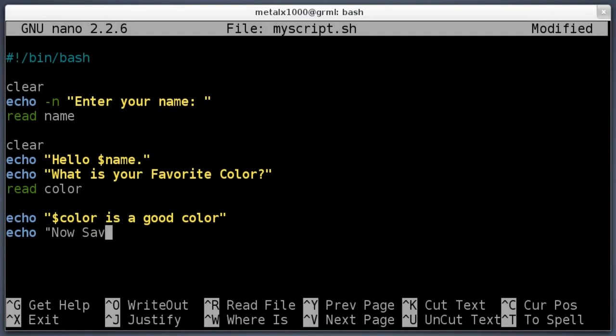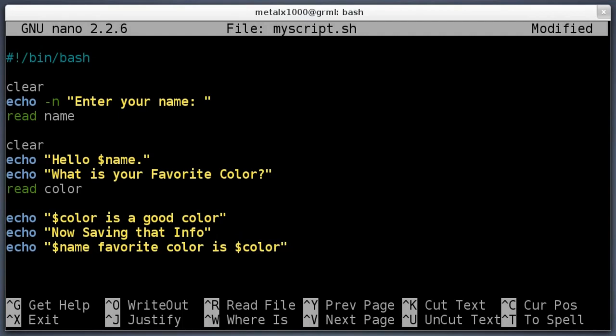So, and then we will say echo now saving that info. And then we can say echo $name's favorite color is, and then we'll say $color. But we're not going to print that out to the screen. We're going to put that into a file called color.log.